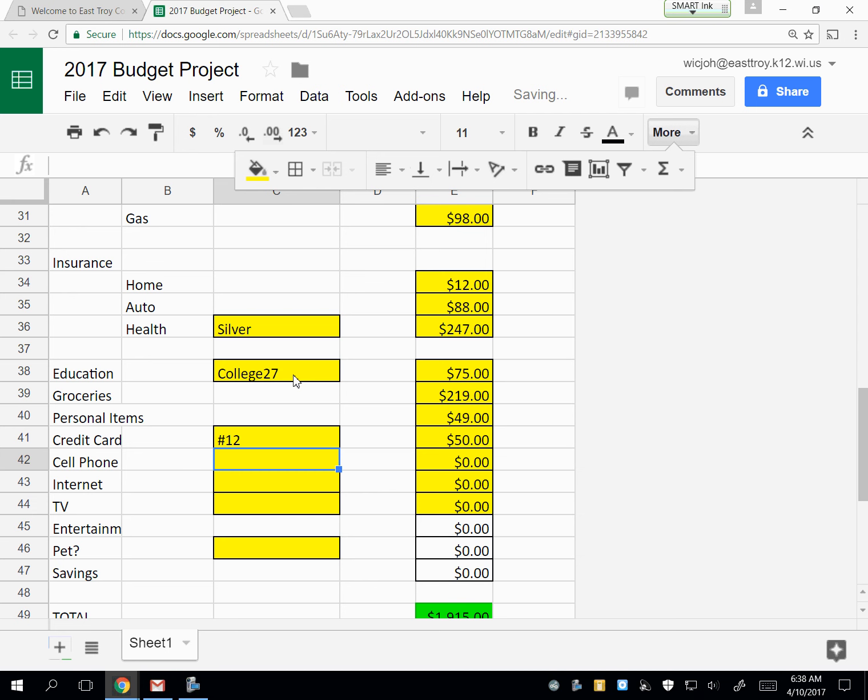Cell phone, tell me who your carrier is. I went with Sprint, and I paid $50 a month. The internet, I went with Spectrum, and that was bundled with my TV. If you looked again, the TV was because I wanted my sports channels, and then the internet they charged me $29.99 for. My entertainment, I'm not quite sure yet. I'll leave it on that. Pet, I'm going to say no for now, as much as I'd like my dog, just to keep my money alone.